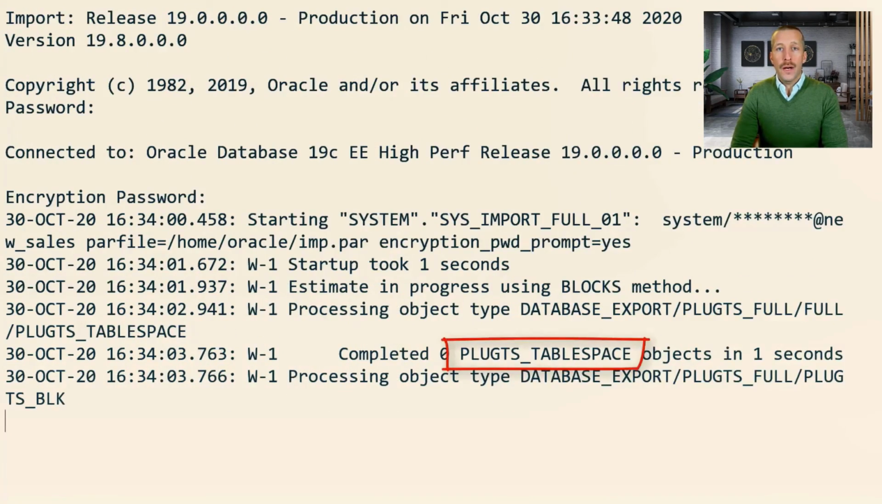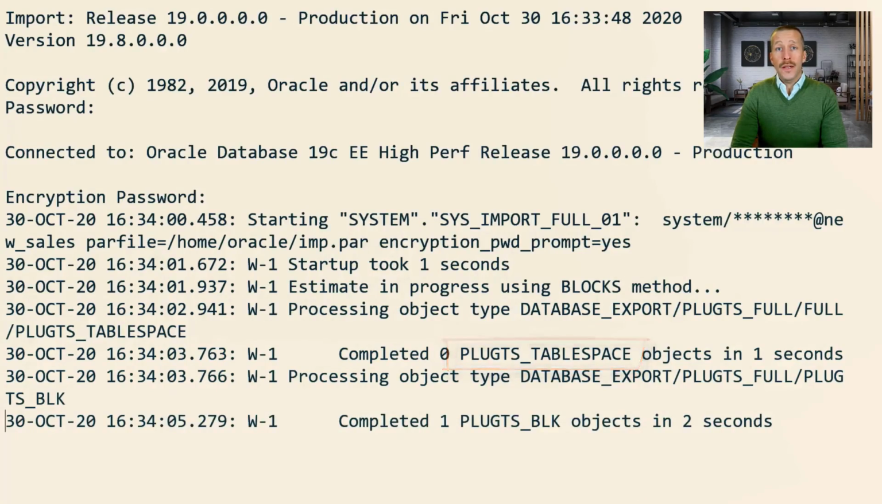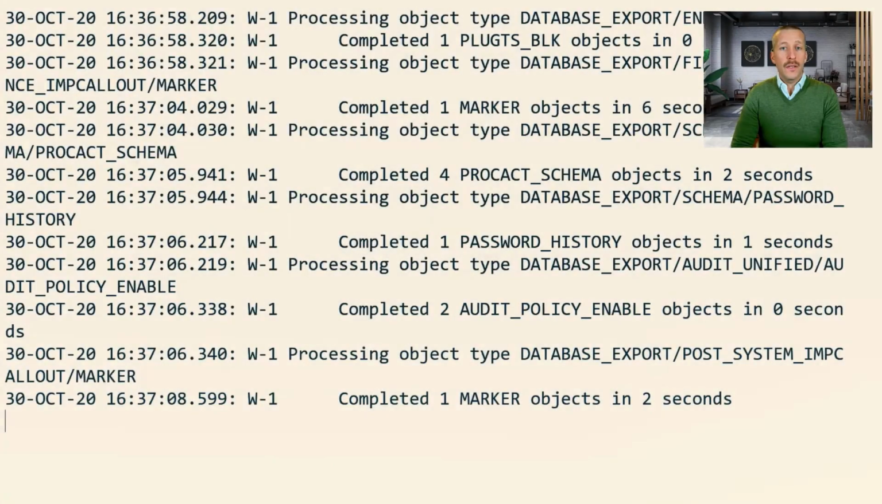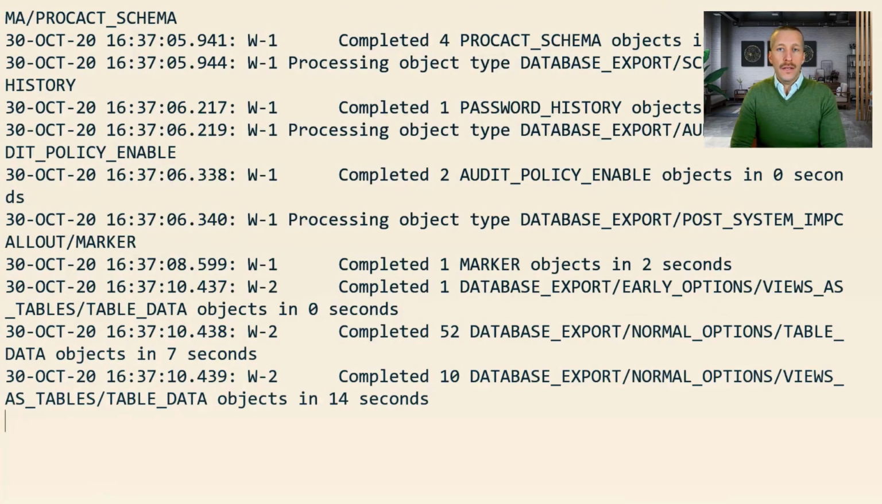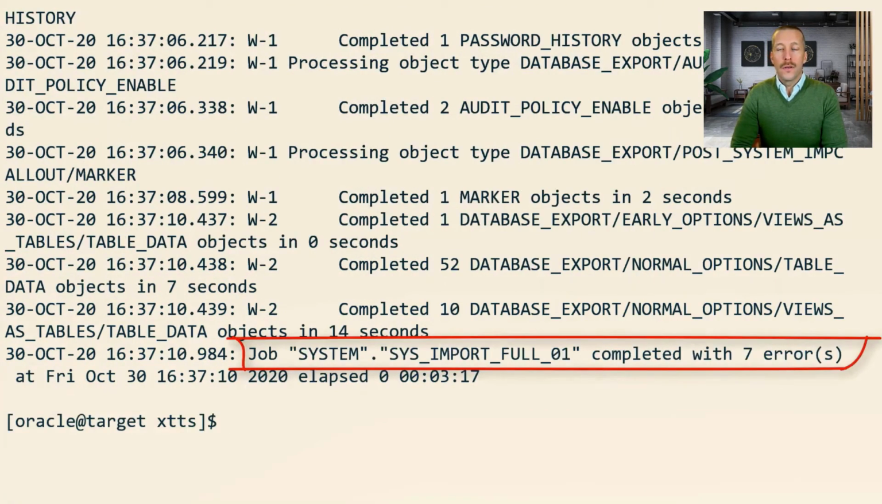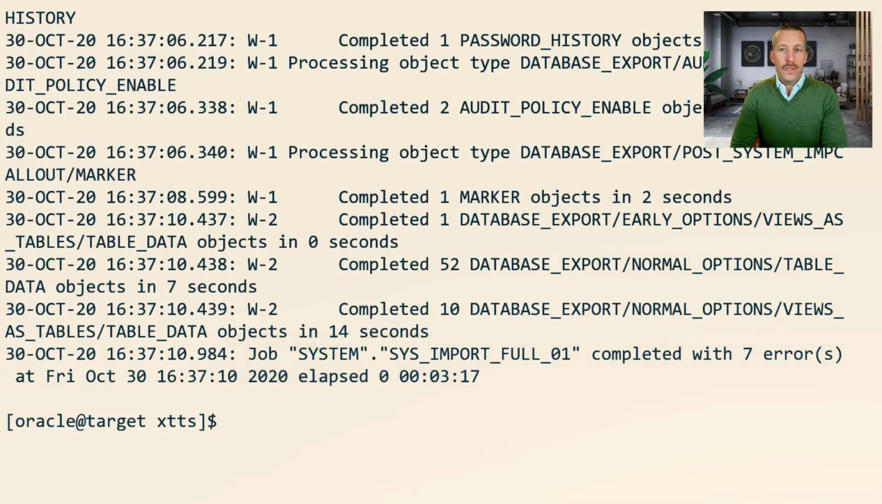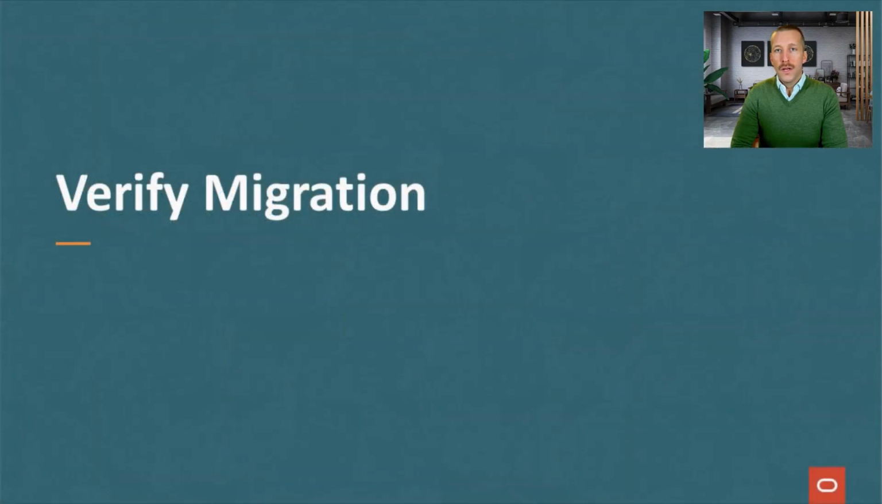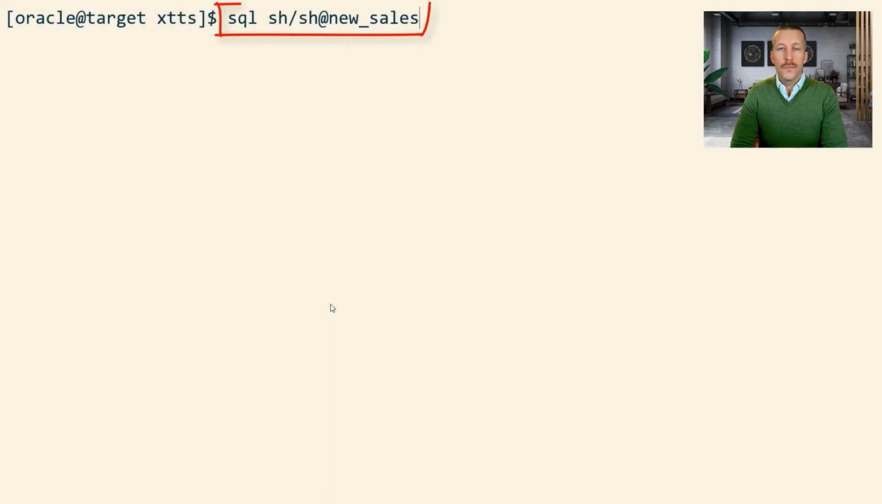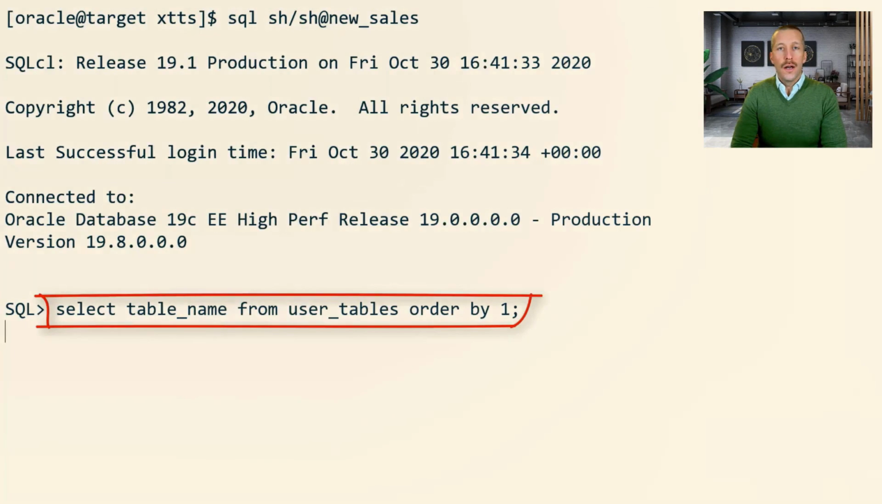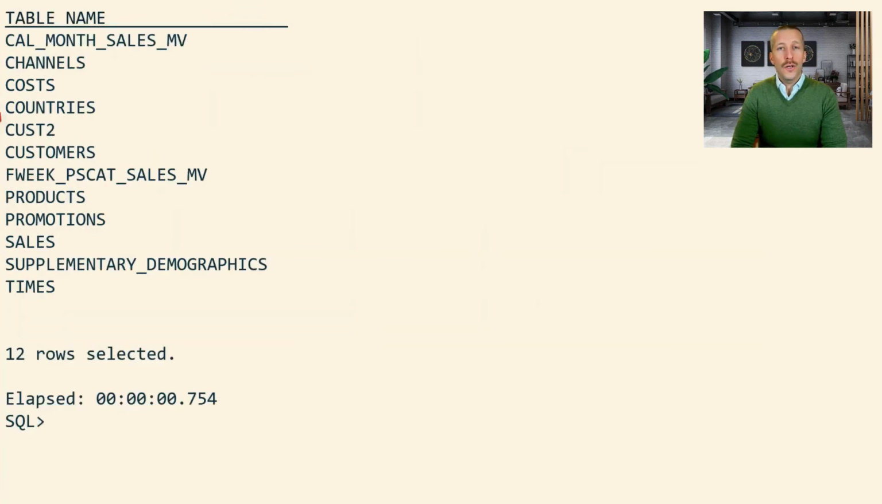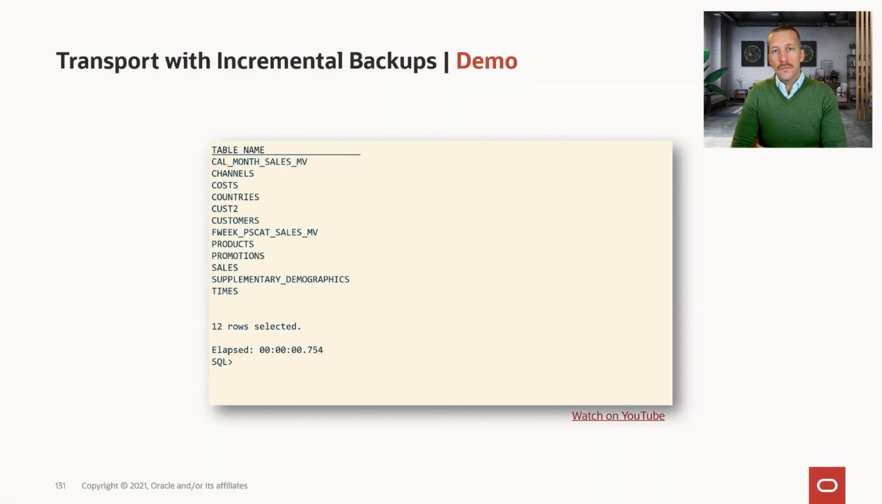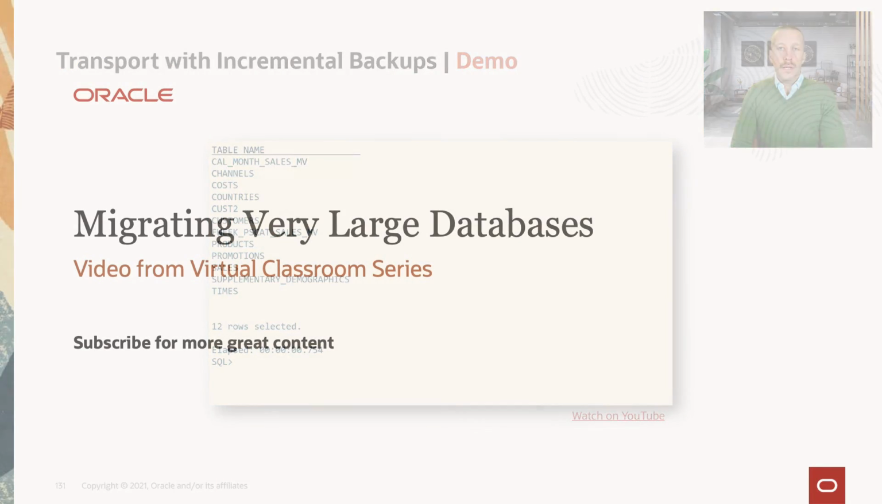And the very first part of the process is the tablespace plugging. Now the data files are being recognized by the database, and after that, all the metadata is imported. It took around 3 minutes for this little database. So let's verify that everything works and no data is lost in the migration. I connect to my new sales database as SH, and I query user_tables to ensure that my cost2 table exists in the target database as well. It does, so there is no data loss. Everything has been transported.